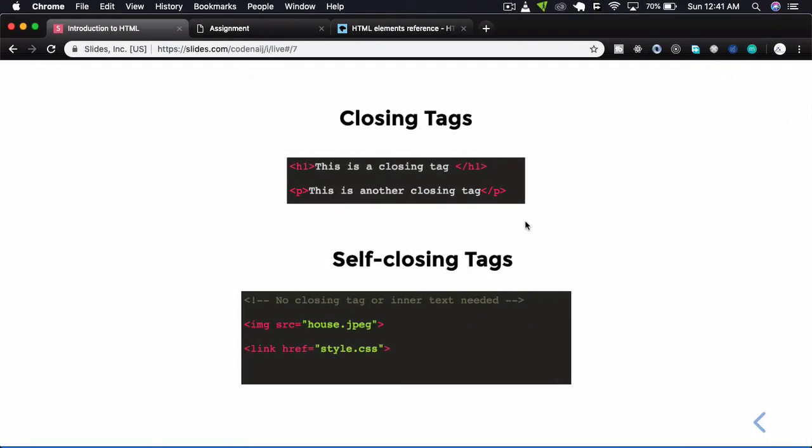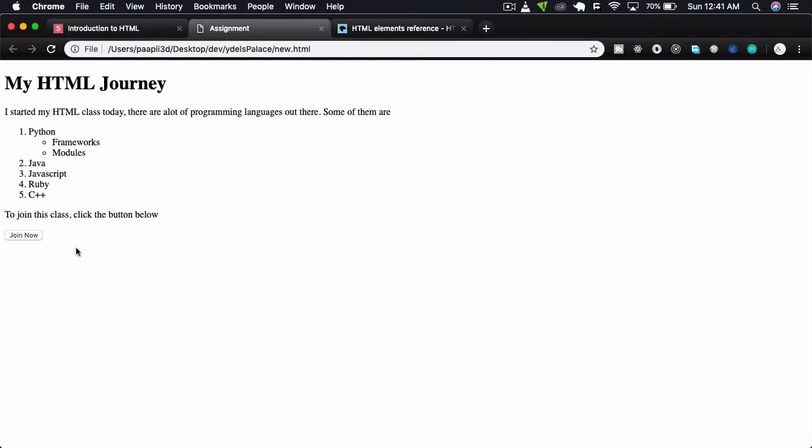Now the next thing you're going to do in this section is an assignment. I would want you to make this page. It is very simple. I've called the title assignment, and this is an h1 tag called my HTML journey, and you have seen what we have here. I used an ordered list, and inside the ordered list for the first one, I have used an unordered list, as you can see, and then I added a button here. This should be pretty simple for you to do.